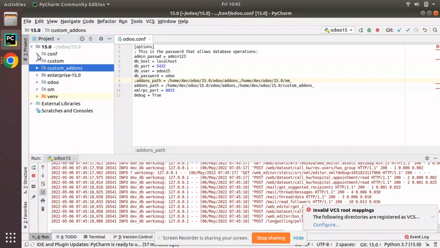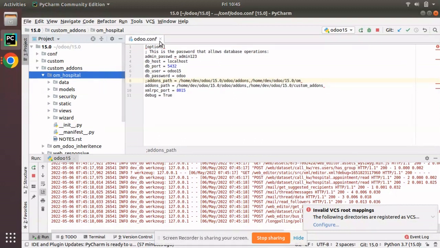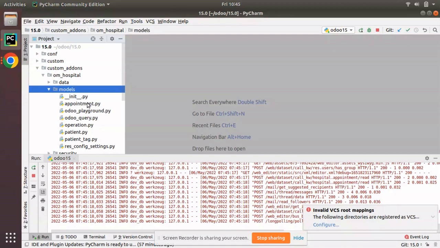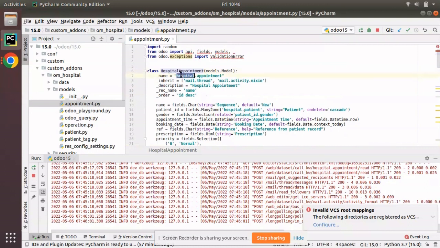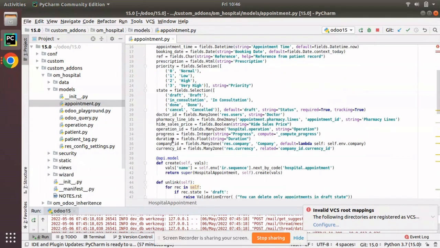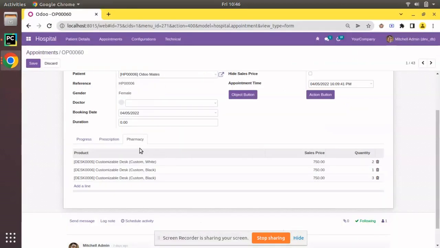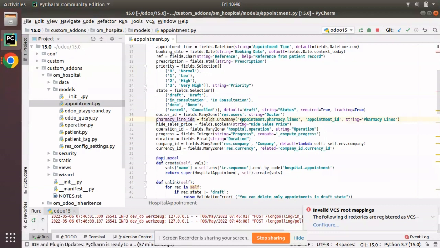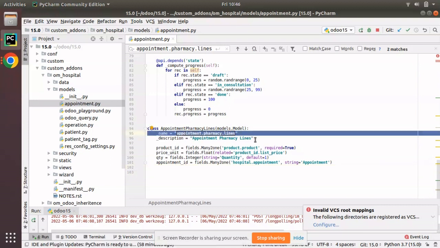If I go to the PyCharm, here we have the custom add-ons, and here we have the om_hospital module. Let me close my configuration file, and if I go to the models folder, here we have the appointment file. This is the appointment model, and inside the appointment model we have a one-to-many field, pharmacy_line_ids. Its co-model is appointment.pharmacy.lines. So I have to go to that model and add the new field inside this model.